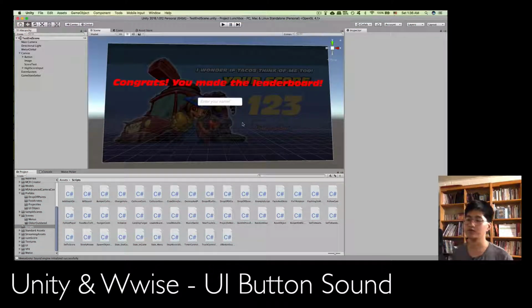All right, so I hope that helped you a little bit. Putting sound into buttons is one of the most important things in a game, making sure that the player has audio feedback.